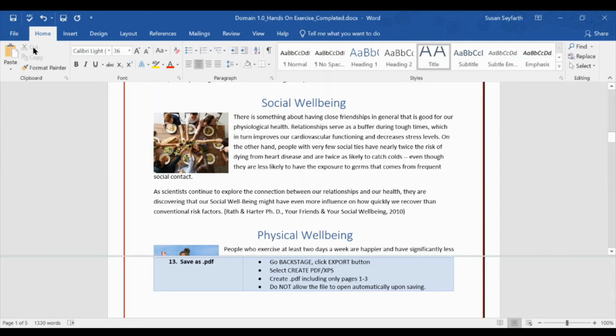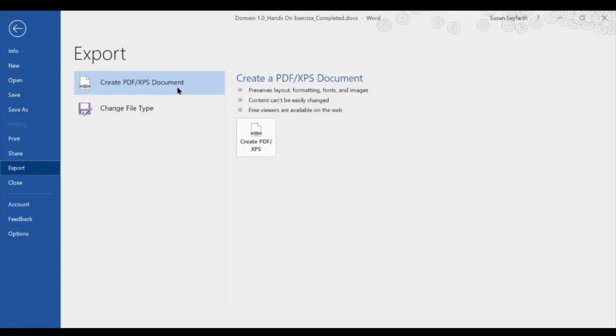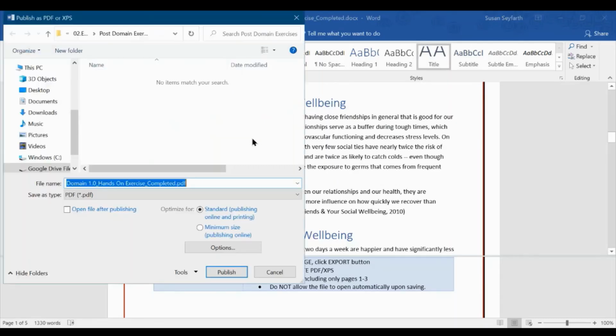Okay, we've got our orders. File, Export, create a PDF/XPS. So here's where I can control some things. I'm going to save it as a type PDF. That's automatic here. If I click this button, it will automatically open the file for me once it is done. I do not want that to happen, so I'm just going to uncheck that.